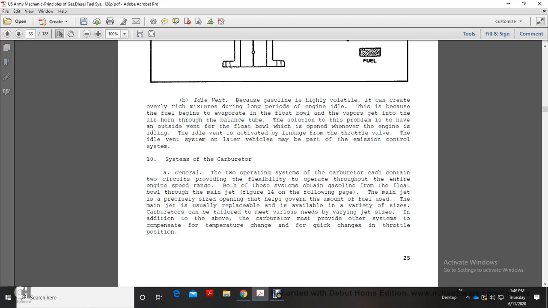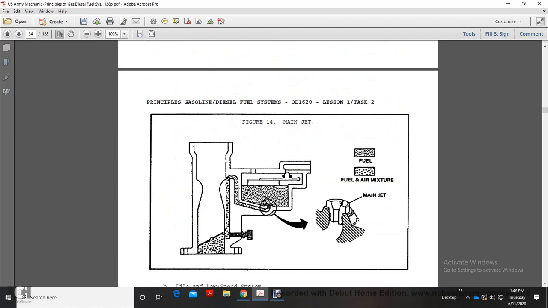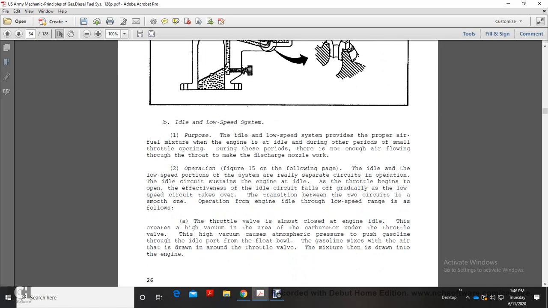In addition to the above, the carburetor must provide other systems for compensation for temperature change, quick change, and throttle composition. Figure 14 shows the main jet, fuel and fuel air mixture, main jet. Idle and low speed systems. Purpose. The idle and low speed system provides proper air fuel mixture when the engine is idling and during other periods with a small throttle opening. During these periods there is not enough air flowing through the throat to make the discharge nozzle work. Operating filters. Figure 15 on the following page.